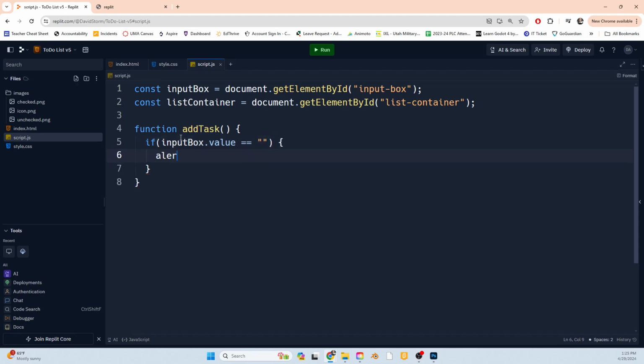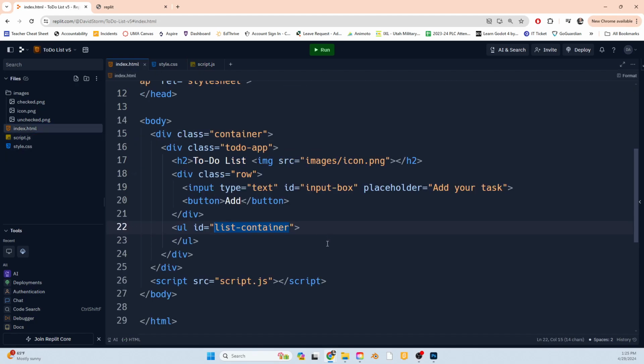then we are going to alert the user, and we'll say you must write something. I'm going to give it an exclamation point, make it really stand out. So to test this out, we need to actually add this addTask function to our button. So we have to say button onclick equals addTask. And I think addTask, yeah, actually has to be in quotes.